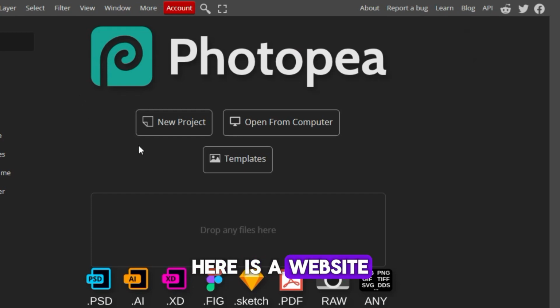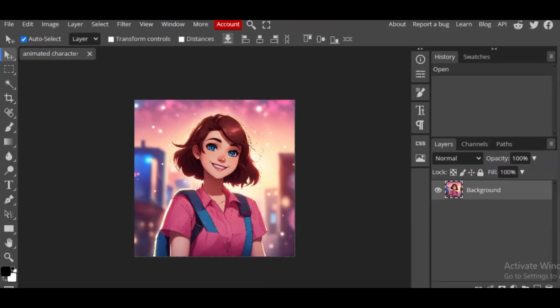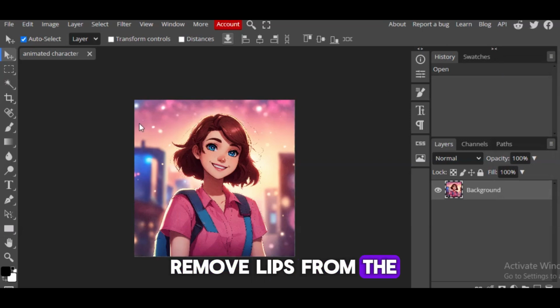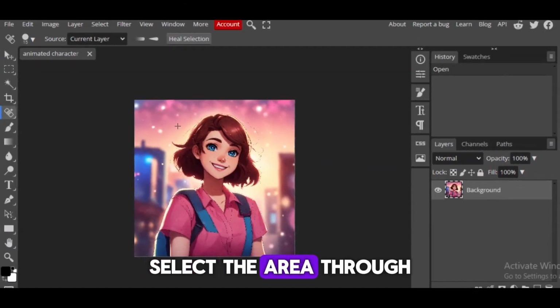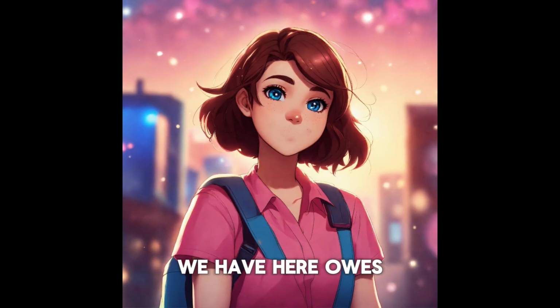Here is a website called PhotoPea that helps us to erase whatever you want from a picture. Now, upload the picture. Now you have to remove the lips from the character's face. Select the area through the eraser tool. And boom, there is the final image we have.